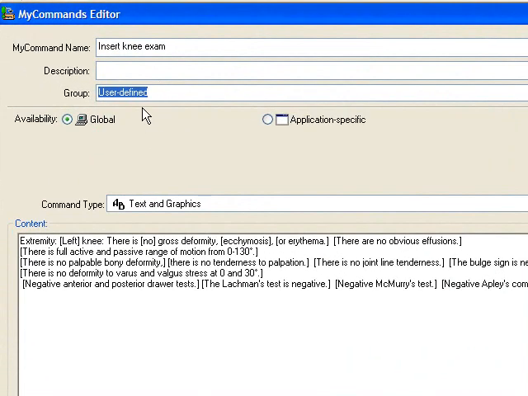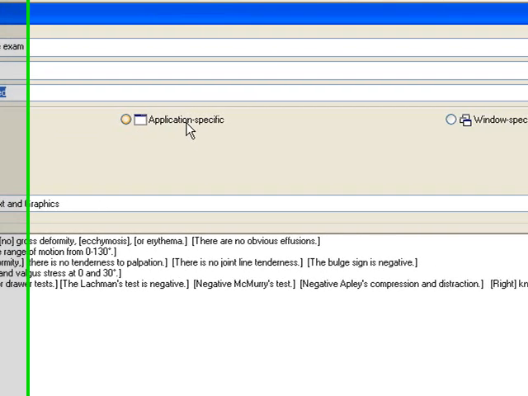Or if you wanted to put your name on a folder, you could type your name in here and it'd save under your name. Availability, I always click global so that I can use macros in any program that I'm working in. But if you have a macro that you know you're going to only use in one particular application, you can click application specific.